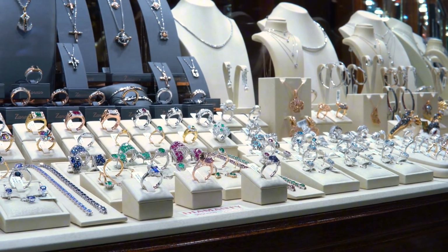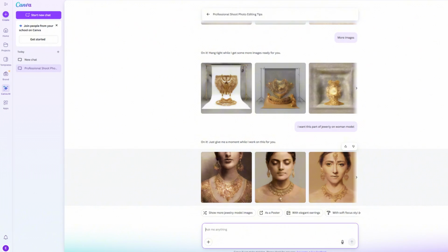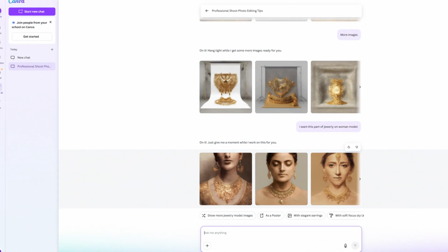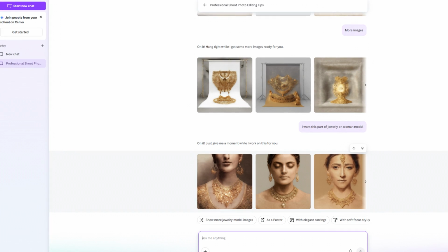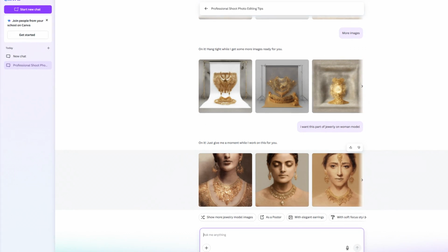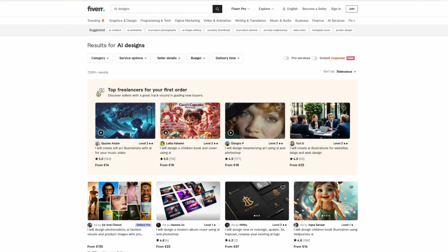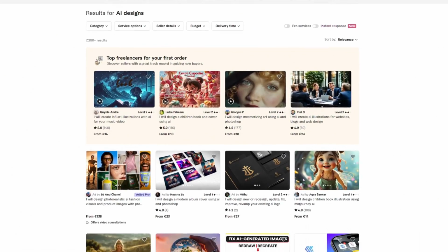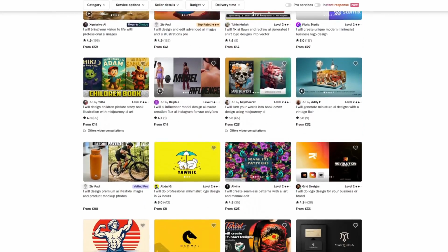Let's say you're selling jewelry online. Instead of spending thousands on a photographer in a studio, you can upload a simple product photo and use AI to place it on a model, change the background, and make it look like a professional shoot. The demand is huge because businesses need endless content to stay visible. Designers who combine creativity with AI tools are charging $100 to $200 an hour because they can deliver fast, affordable, and eye-catching results.